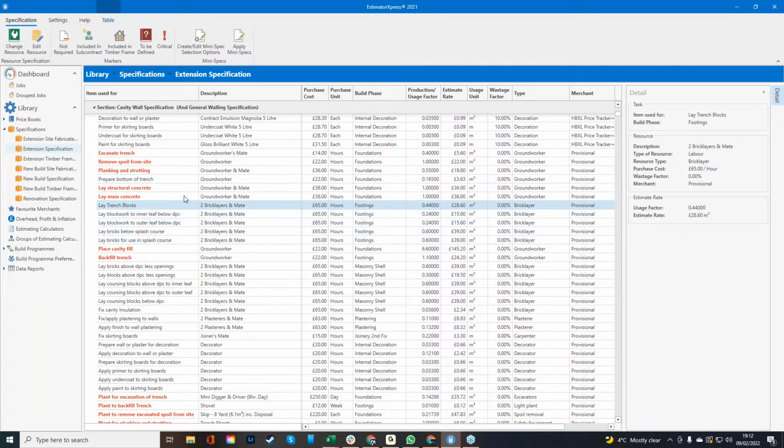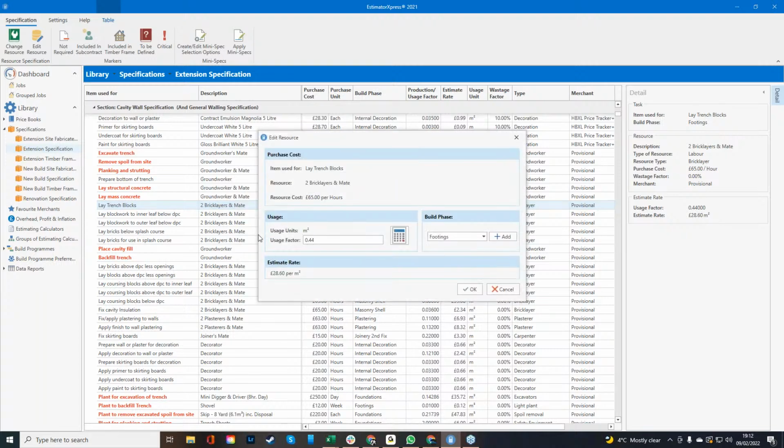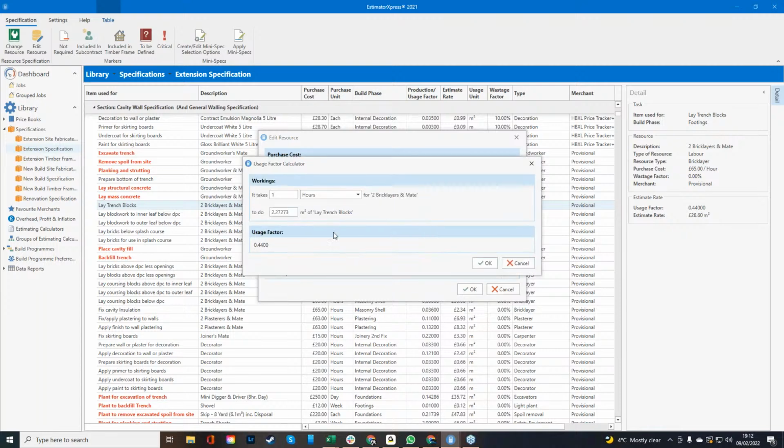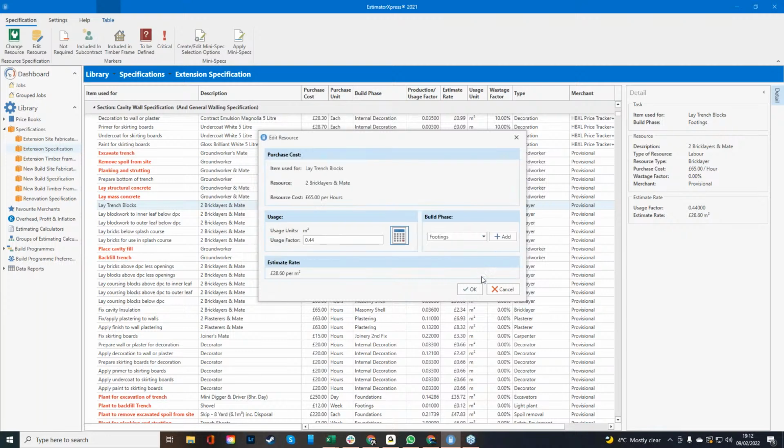Okay. Or if you're saying lay trench blocks, I wonder how long it takes them to lay trench blocks. How many bricks or trench blocks can they lay in an hour? Just right click, edit that resource. And then you can go into what we call the usage factor. And then you can see here what that information is embedded into the software. So it should take 1 hour for 2 bricklayers to lay 2.2 square meters of trench blocks. Okay, and that's the base maths that is in the software, and it's going to calculate how long this job's going to take for you going forward.